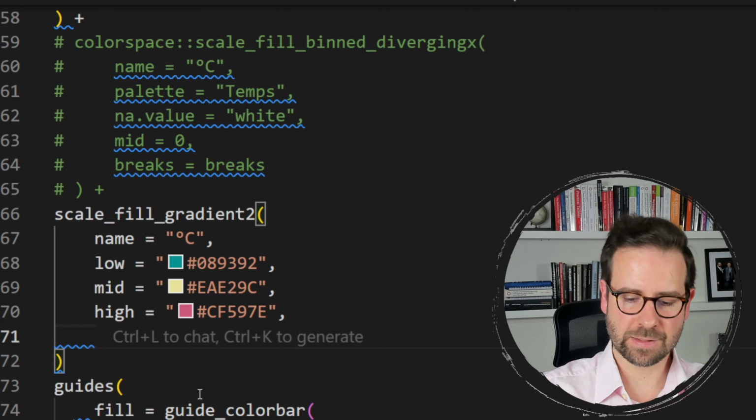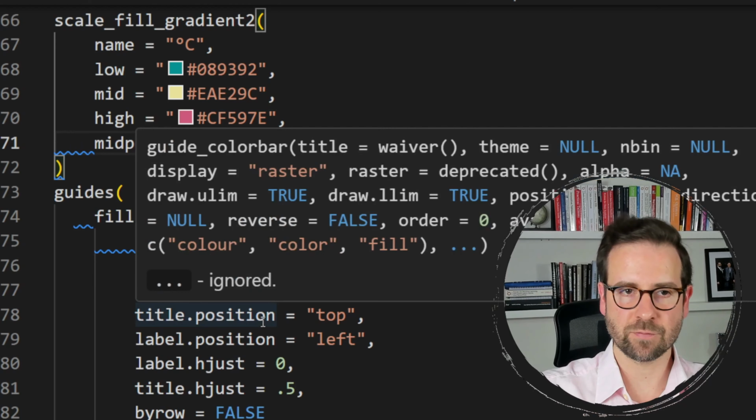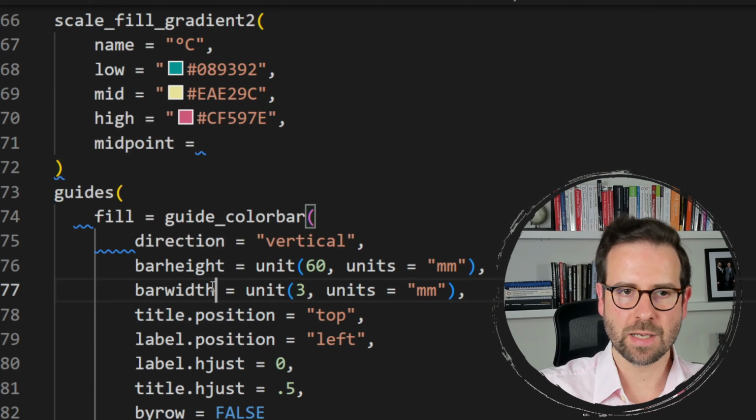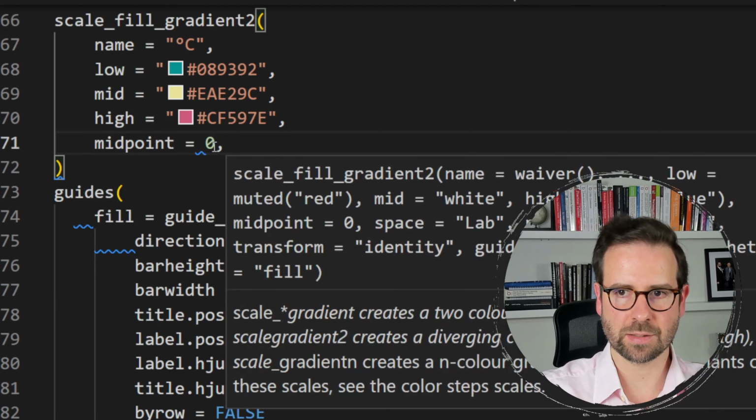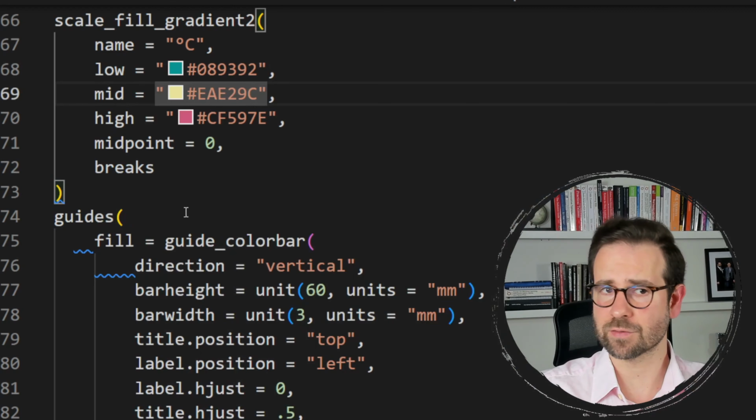Now, one more thing here is that you can also define your midpoint, and it's called midpoint instead of just mid because you already have the argument mid here. So for the midpoint, again, we'll be using 0. And then the rest is pretty much similar to the standard scale fill gradient.